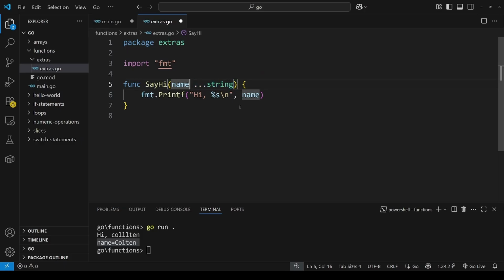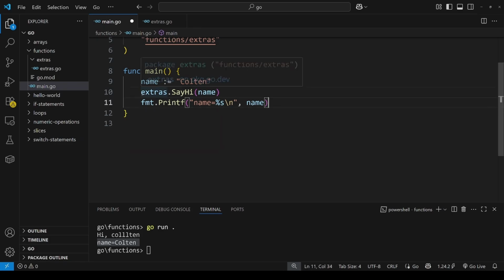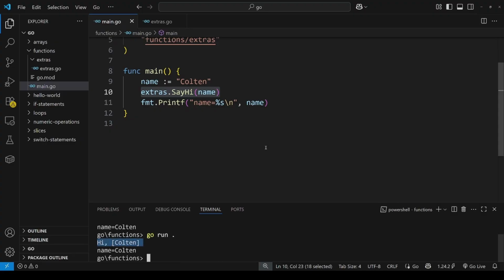So let's change this to names, and then we can just save this. Now this isn't going to be a very pretty print or anything, but it's just to quickly demonstrate what's going to happen here. So let's remove all this slice work right here. And what you notice is that we can still just say hi to a single name. Let's go ahead and save this, and we'll see that it says hi Colton, and we still printed it out.